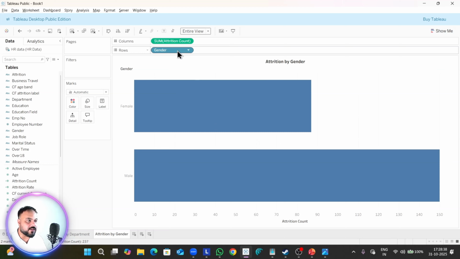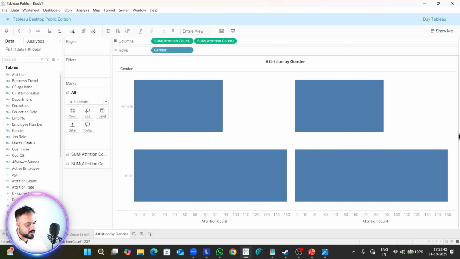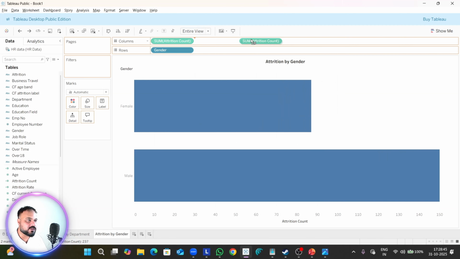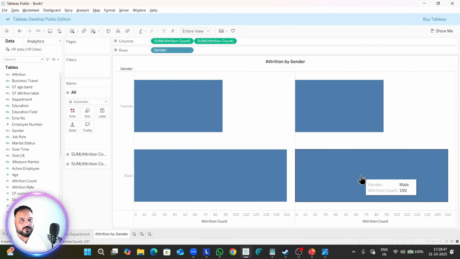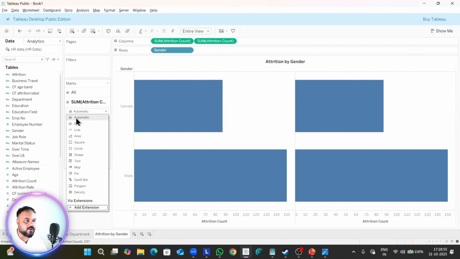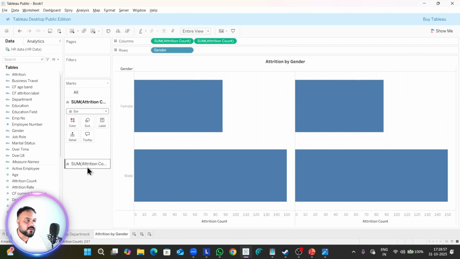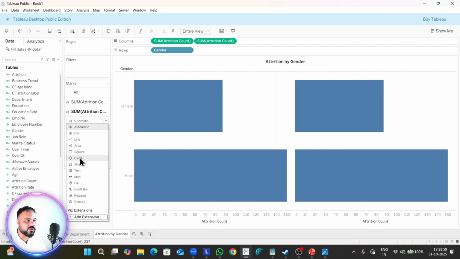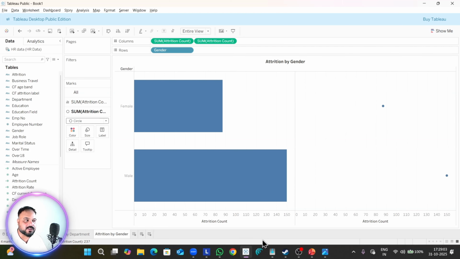So just make another copy of the attrition count. Either you can take it from here or press Control, take it from here itself. So there will be two charts. Basically, there are two charts. One is chart 1, chart 2. So can you see that small tiny line that shows a bar chart? But it's set on automatic. So I'm selecting it manually. Then I'm going for this and I'm setting it to, let's say, circle. That's a tiny and very sweet dot over there on my screen.